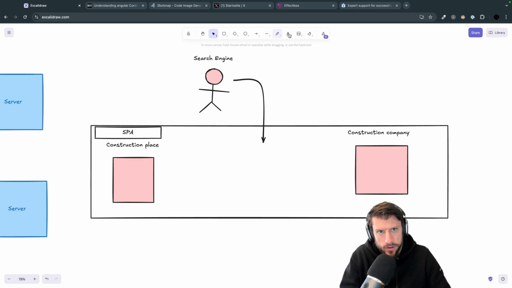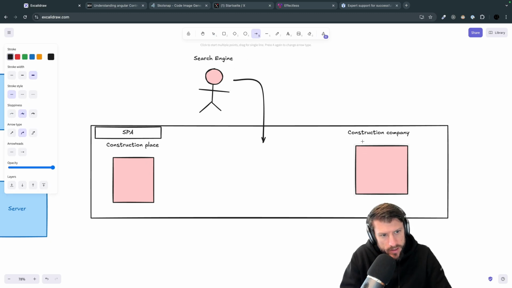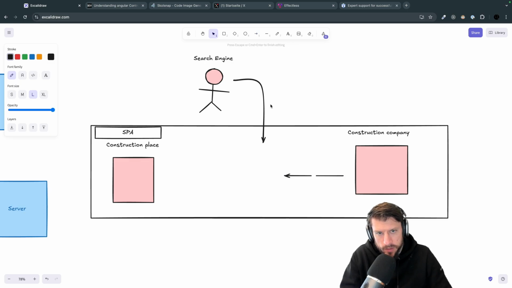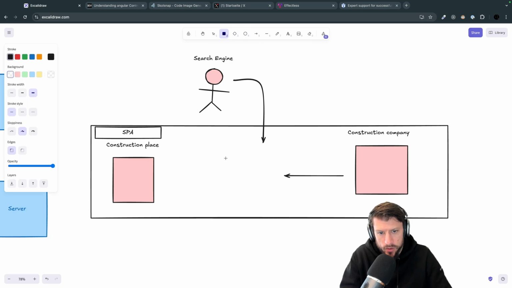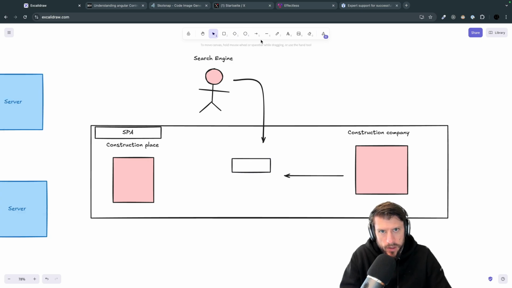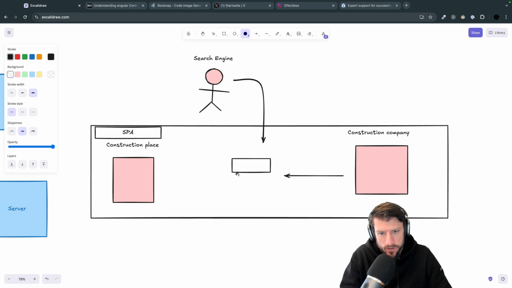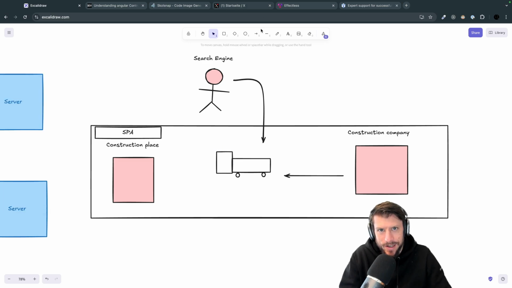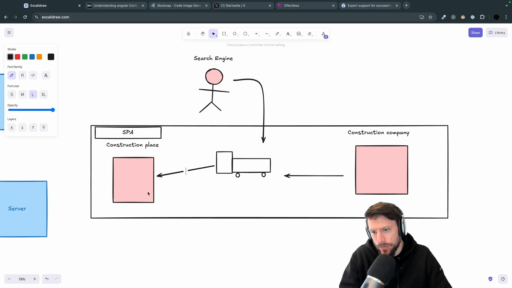So in an SPA scenario, let's say you would request a house. What is going to happen is inside here, the construction company builds that house and then takes all the pieces of that house inside of their nice vehicle. I don't know if this is a great metaphor, but they take it and they come here, right? And then here they start to build it.